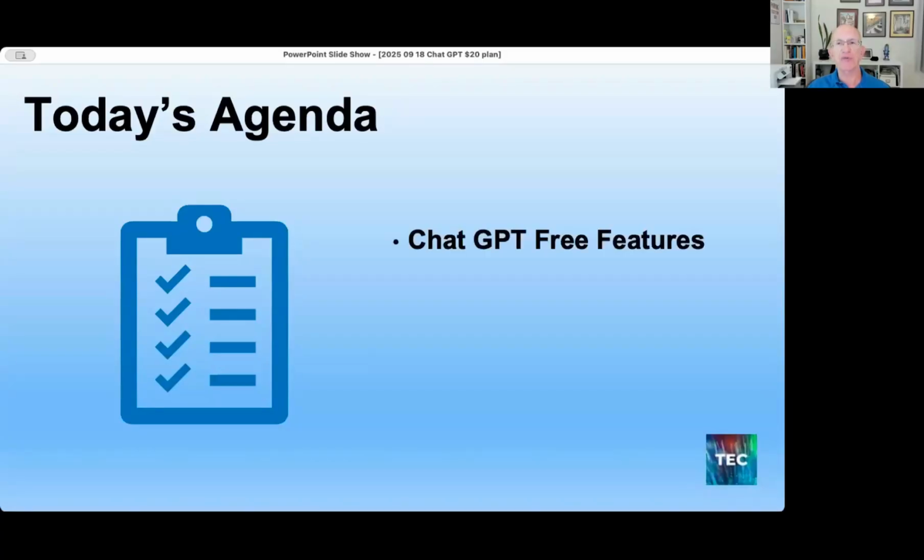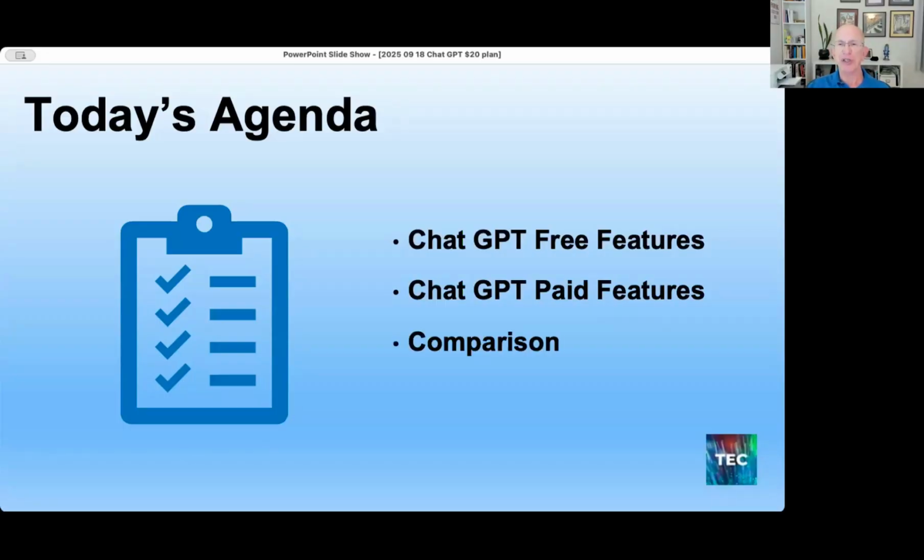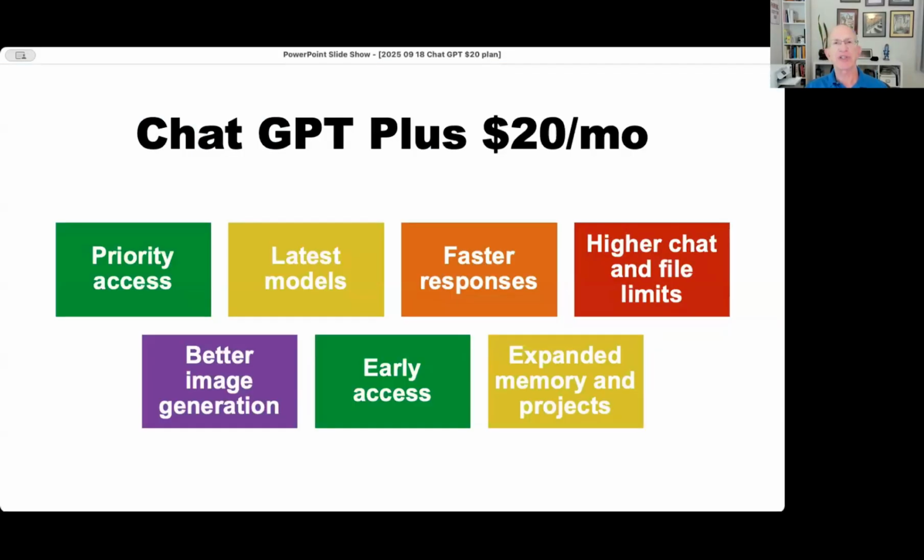Our agenda will cover what is in the ChatGPT free features, what's different about some paid features that you get if you do paid, a little comparison of what they are between each other, and my recommendations on whether it's worth it to upgrade and pay.